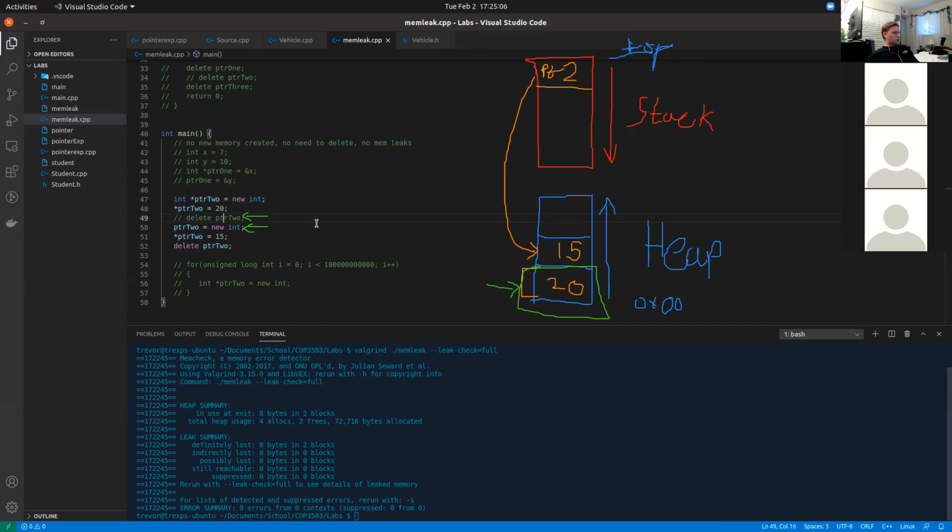Okay. So how do we fix this? We basically just need to delete it. So if we go ahead and comment this back in, now what is occurring in the system, if we take a few steps back here, well, there goes the heap.